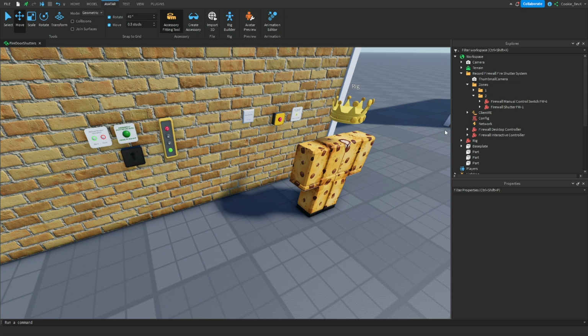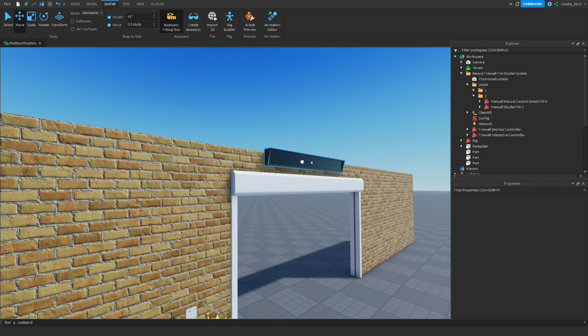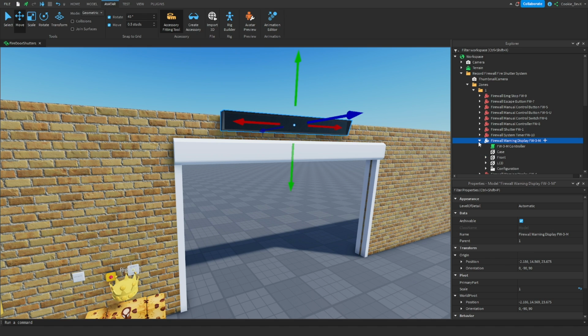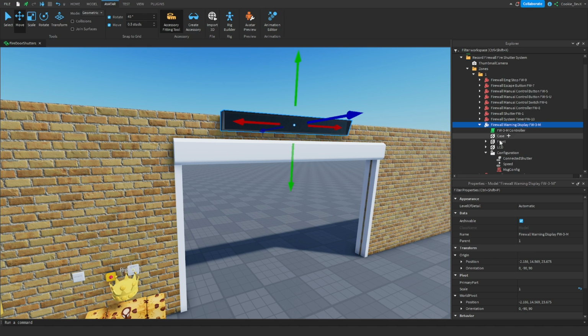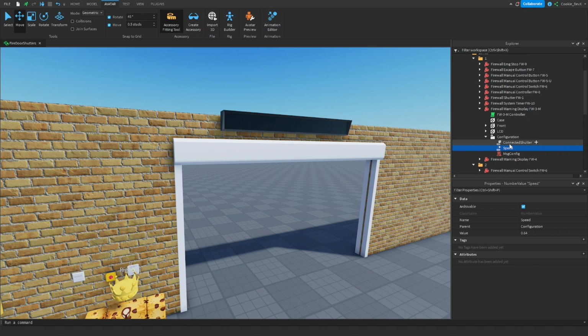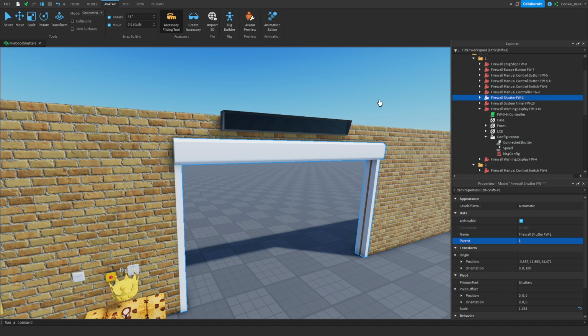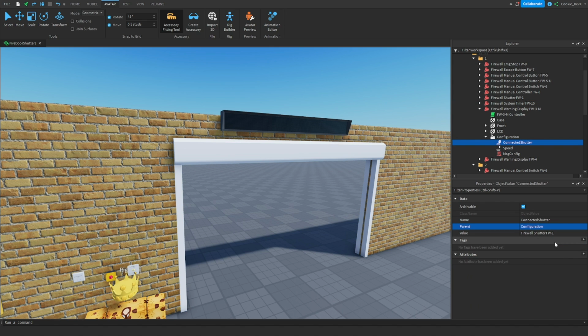Okay, perfect. And then it's time to work on the next thing. Now you obviously will have to link this warning display over. So inside of configuration for the warning display, you can click on connection shutter, and then you can connect it to whichever one you want. I'm just going to keep it on the firewall shutter FW1 just for now. And that's important to obviously link it up.